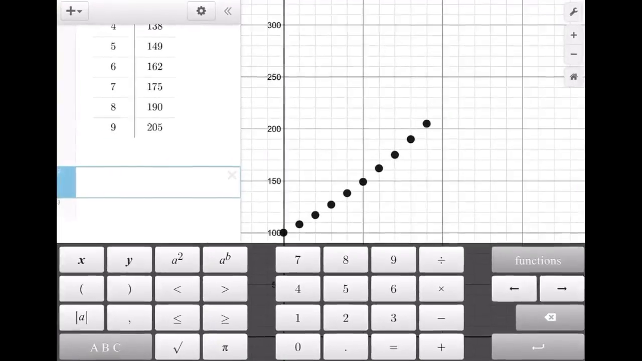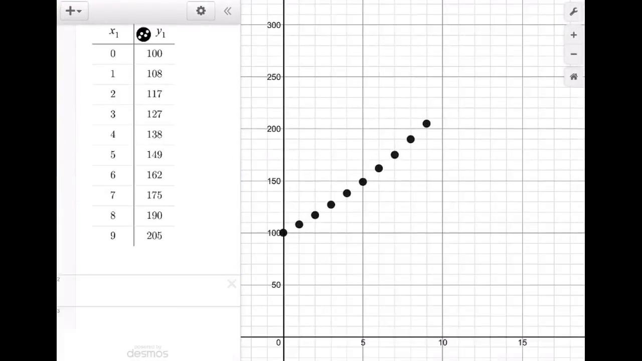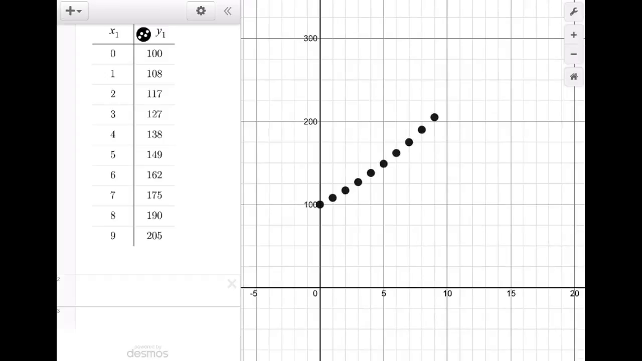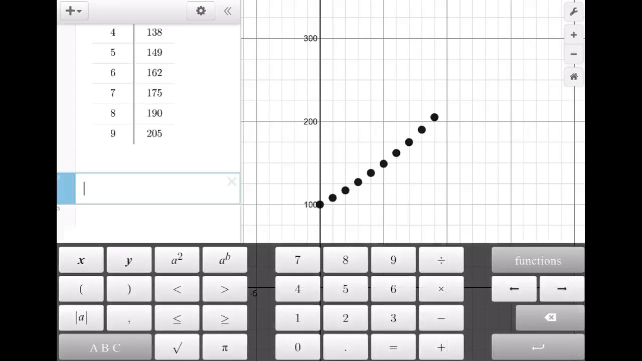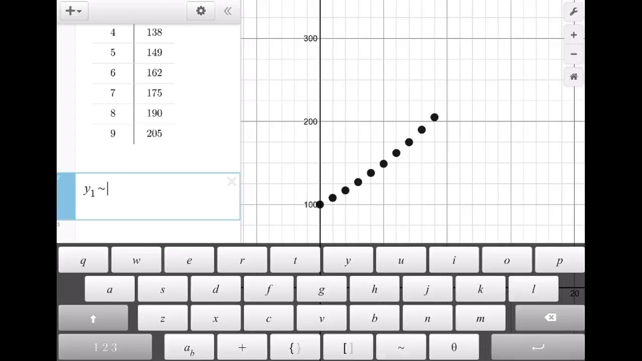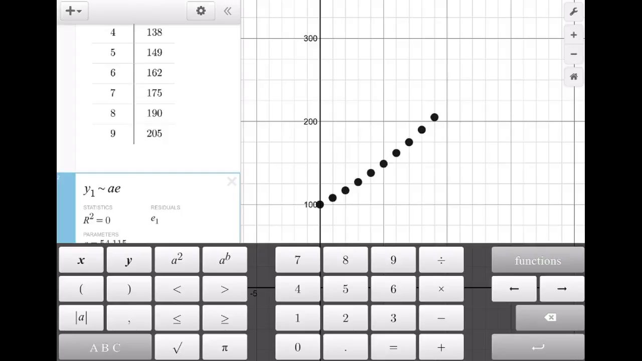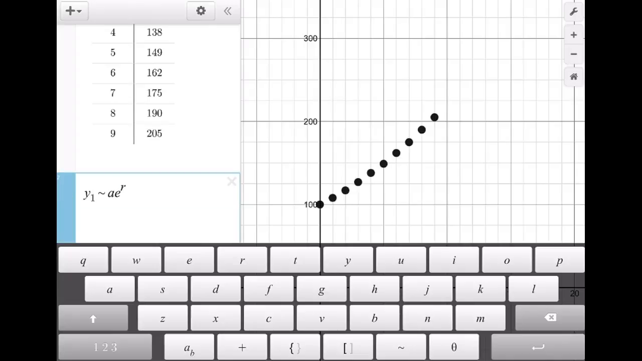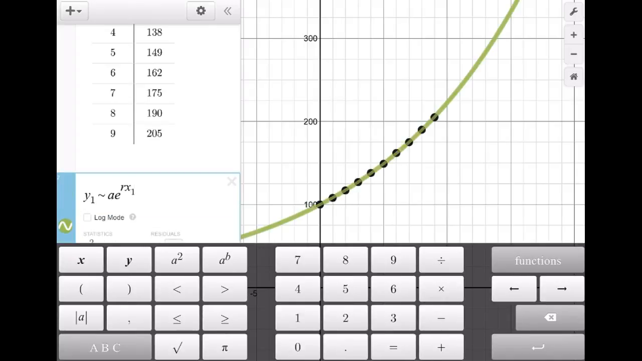So I've already got it loaded into Desmos. Here it is. I've got a nice window that will fit my data, and it does look exponential. Could we fit a linear regression to this? Probably, but we're going to use exponential. Let me show you again how to do that. First off, once your data is in, you've got to have y1. You use the tilde button, and then I'm going to use a as my beginning piece, my starting value, and then I've got e. Go back to my functions here, and I'm going to use r as my rate, and I'll go with x1 for my value, and there it is.